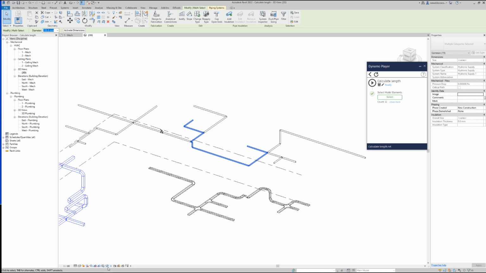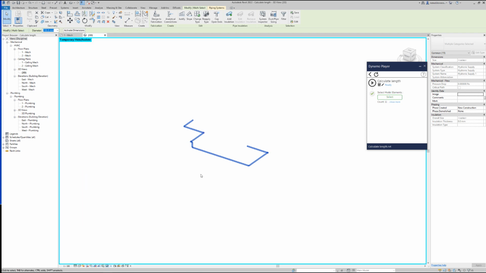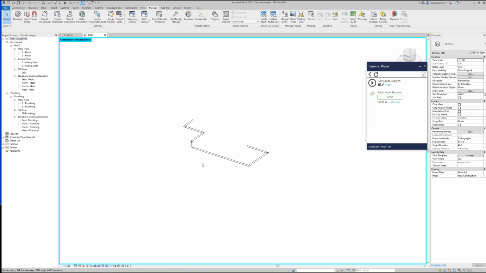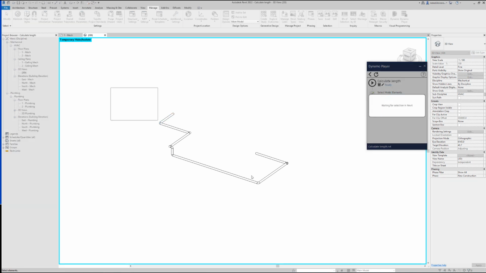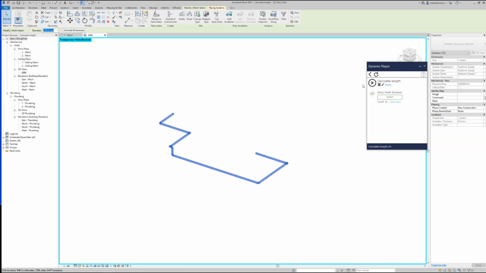I would isolate those elements. Of course you can use shortcut keys to do that. Over here I just showed it if you want to go with the user interface. And now when you have selected all the elements which you need and for which you want to know the total length, you can click over here to select everything and just run the script.